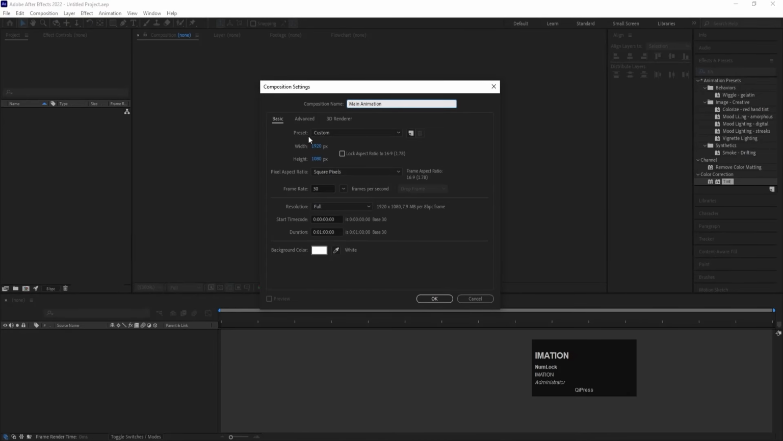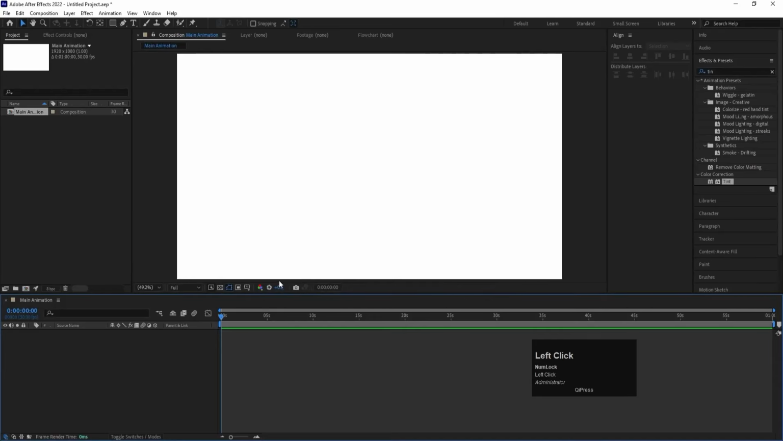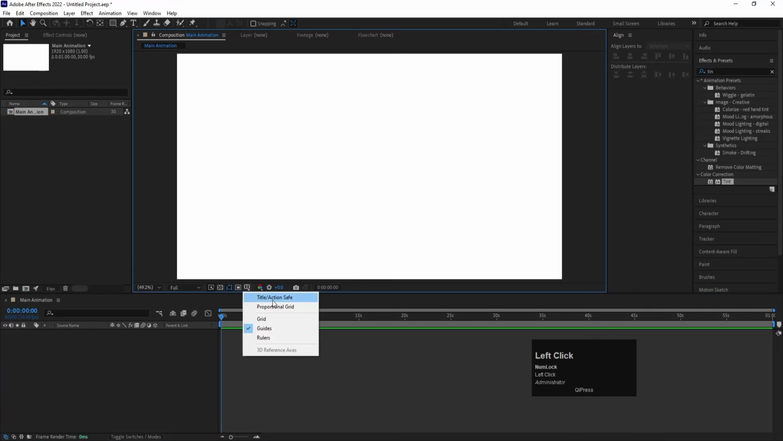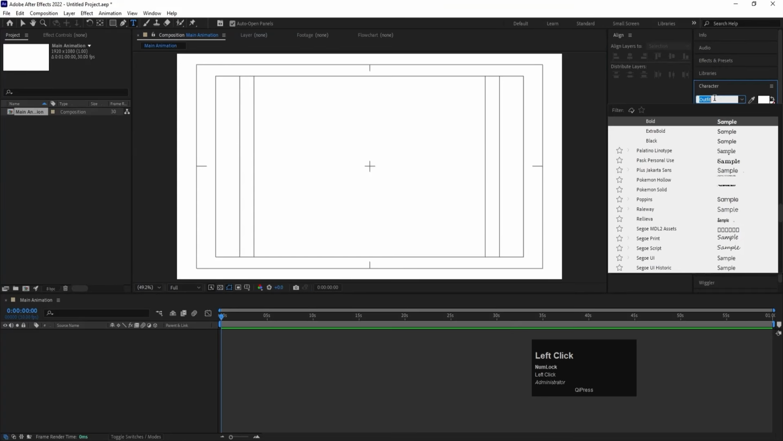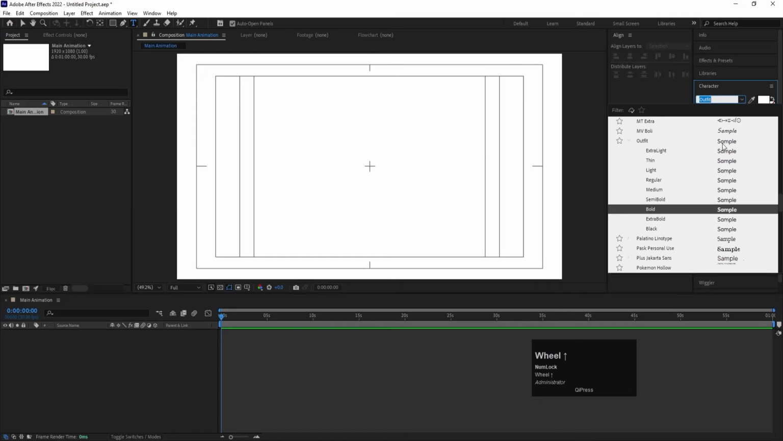Width I'm going to choose 1920 and height 180. Frame rate is 30. Duration is 1 minute long and background color is white, and simply hit OK. Then go to choose grid and guide option and simply hit on title section. Then I'm going to select my text tool and for the font you are free to choose any font you want. I'm going to choose Outfit for now.